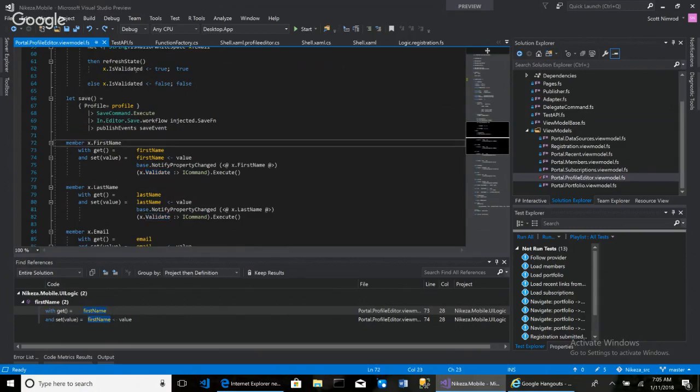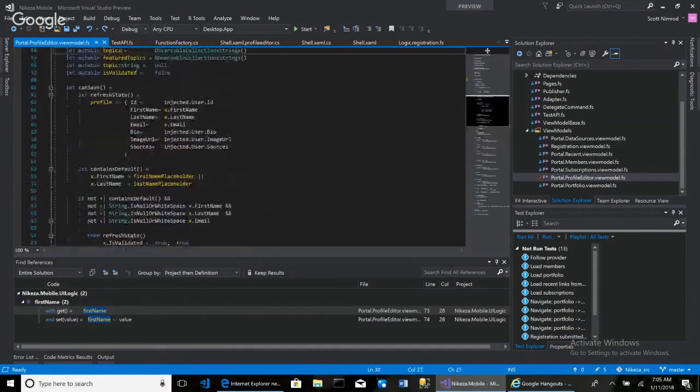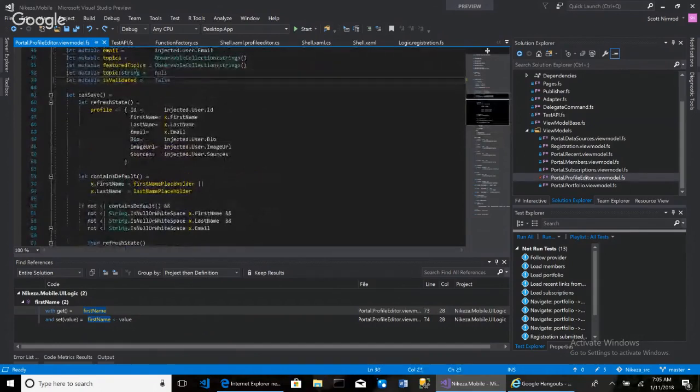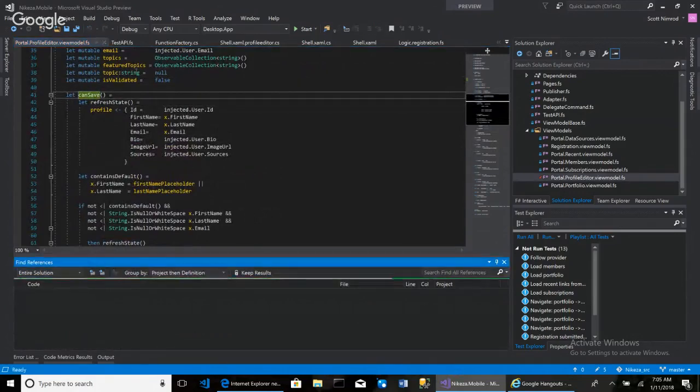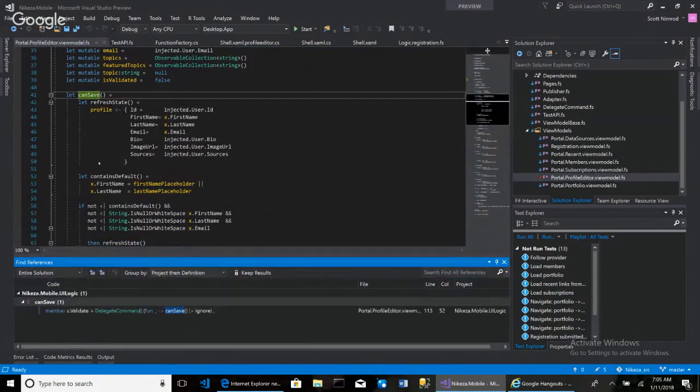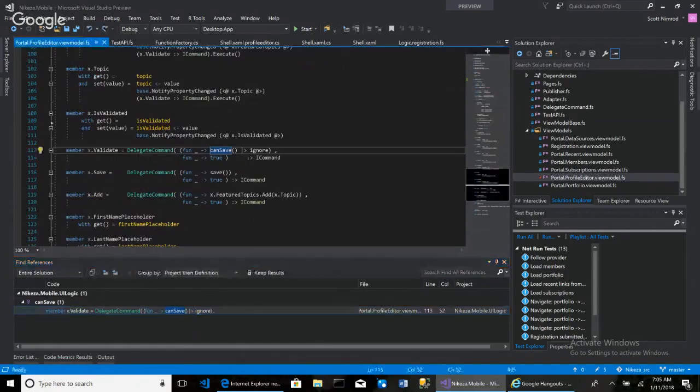If I go back, it talks about the backing fields. Here's the can save. And this can save is actually being referenced if I do Shift F12. Can save is referenced by this validate right here, this validate command. This validate is a property that actually points to an instance of a delegate command.